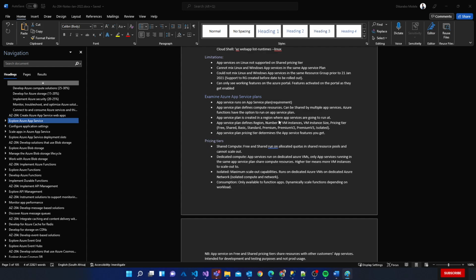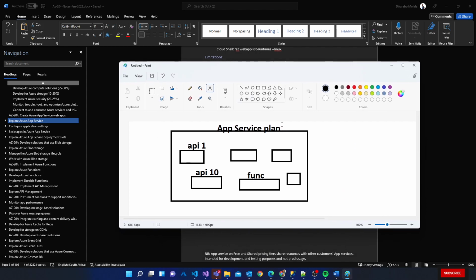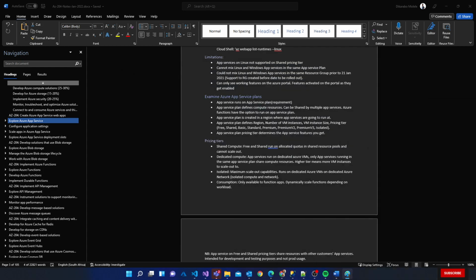The app service plan is created in a region where app services are going to run. Think of an app service plan like a computer of some sort, a pseudo computer. It's not a computer, but it's a specification of resources. When you specify this, you give an app service plan a region. When you put a resource in a region, in Azure terms, effectively you are telling Azure which data centers and availability zones it should use to run your application. So that's what they mean when they say that an app service plan must contain app services that are going to run in the region specified in the plan. If you put this in North Europe, technically your app services should be running in North Europe because the compute is there.